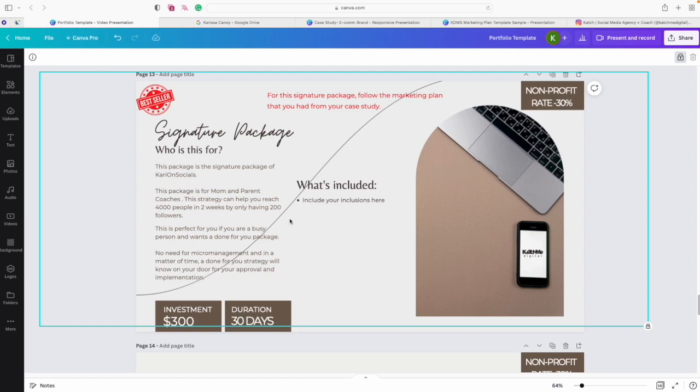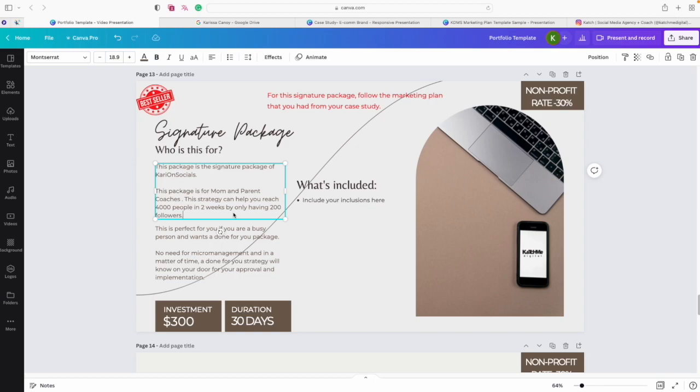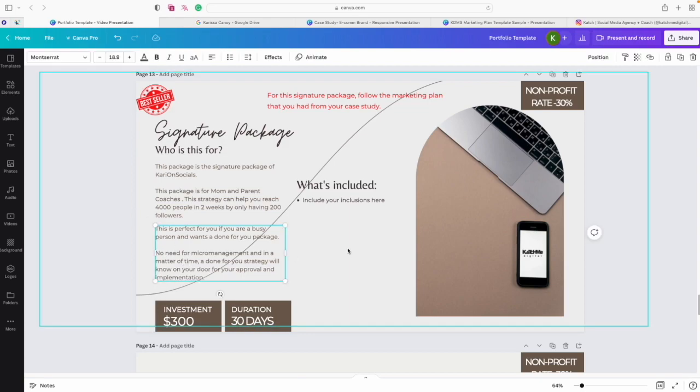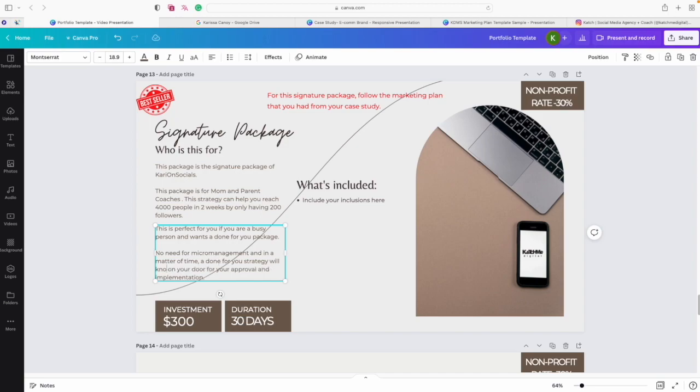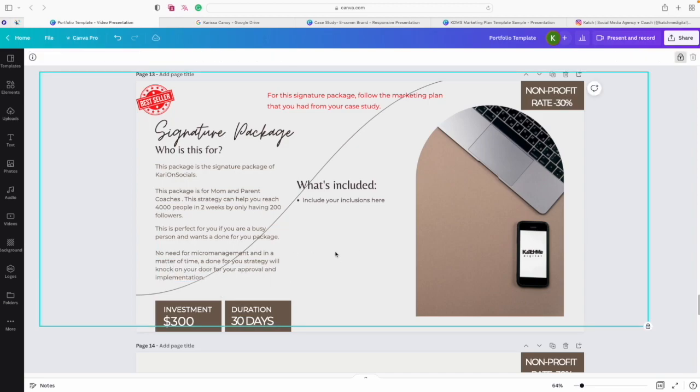If you have the right strategy, whoever they are, if you invest in engagement and hashtag strategy, you can reach them. Okay, so for example, let's just say this strategy can help you reach 4,000 followers or people in 2 weeks by only having 200 followers. This is perfect for you if you are a busy person and want a done-for-you package. No need for micromanagement, and in a matter of time, a done-for-you strategy will knock on your door for your approval and implementation.